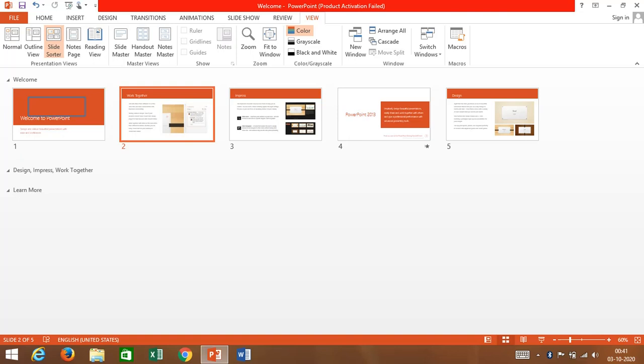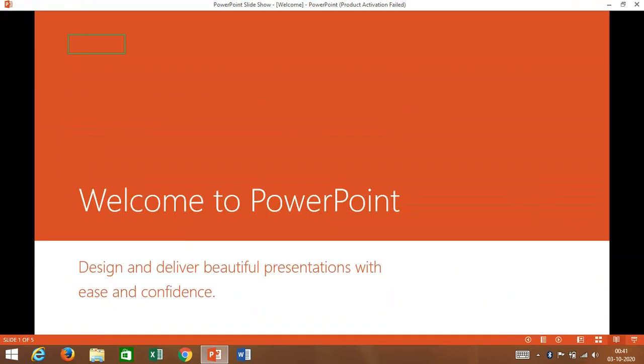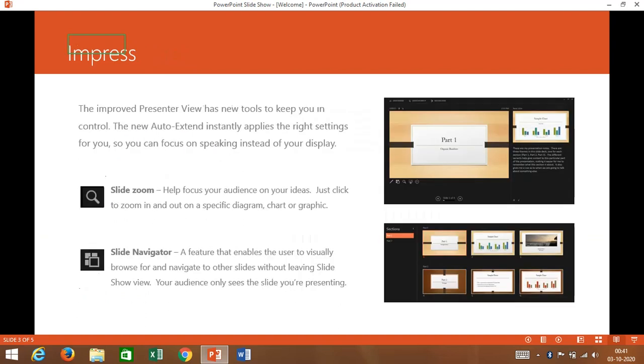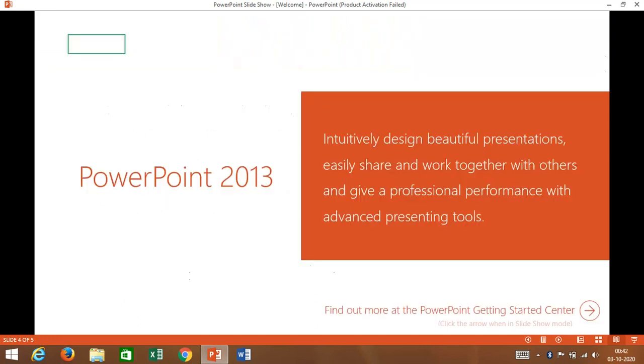Now let us come to reading view. Reading view means it is just like a preview. You can see the contents on the screen of each and every slide, one by one, by pressing the right arrow button of the keyboard, or by clicking on any key on the keyboard, you can change the slides to see the content of your slide.